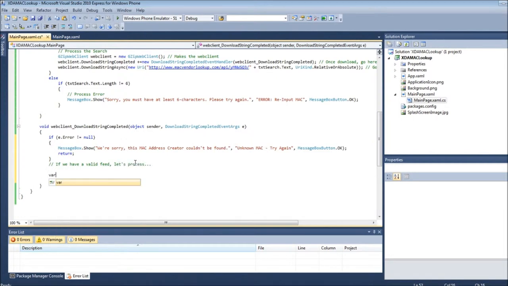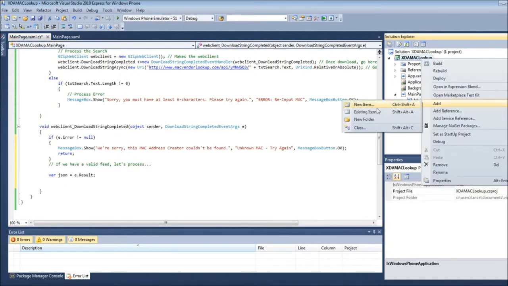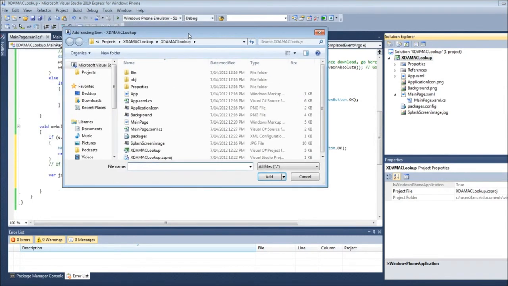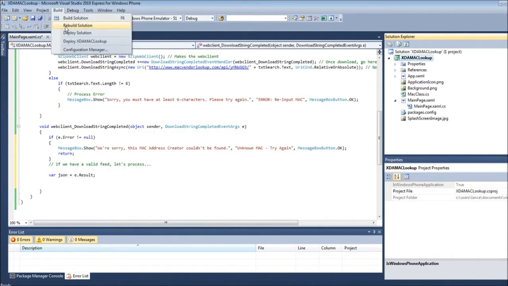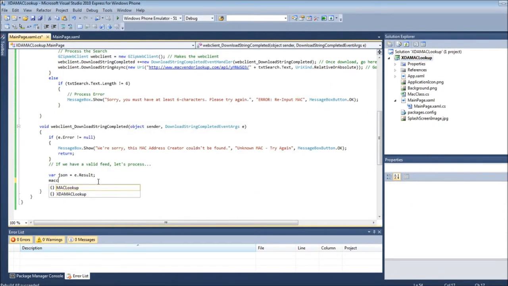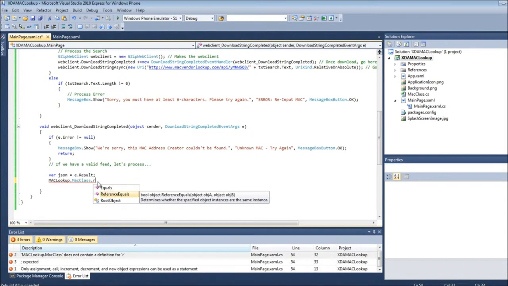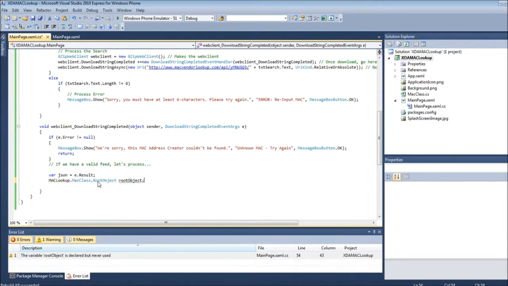Okay, so now let's do a var json, which again, you want to remember what your things are. We're going to do result, because that's what we want. And now we need a class here based off of our API. I already have one that I created for my other project. So now we'll do MacLookup.MacClass root object, and then we'll do root object. So we're defining the root object for it.